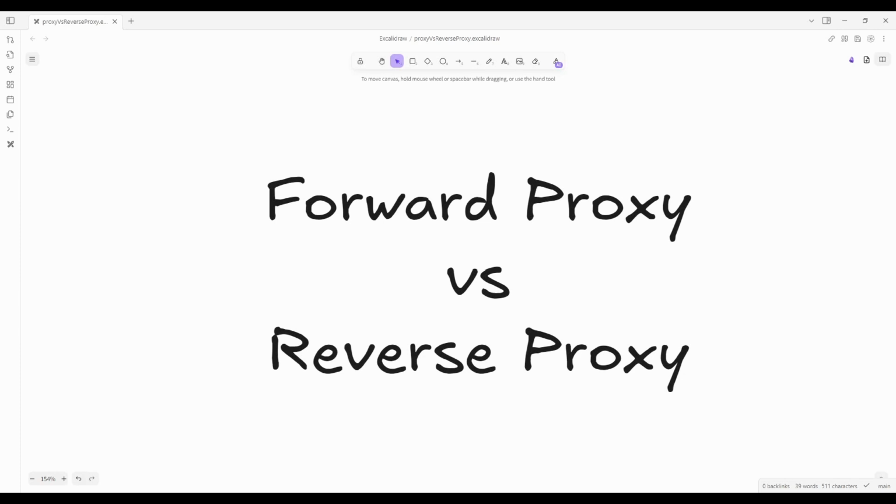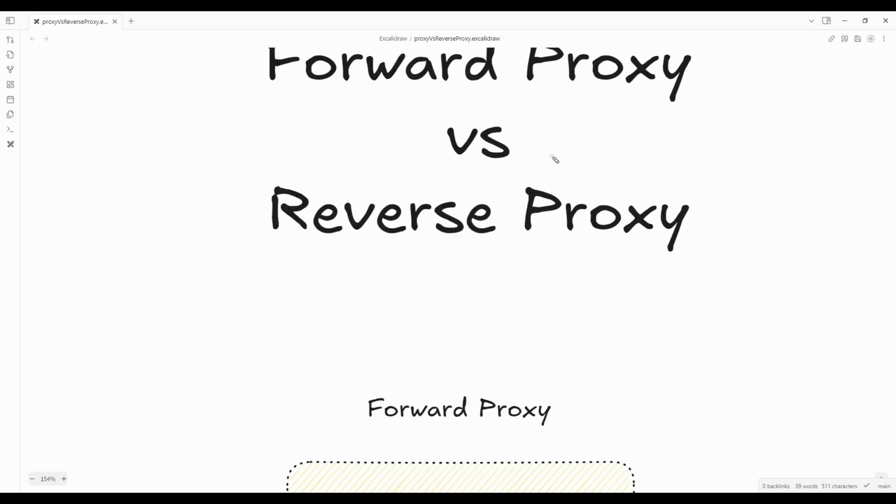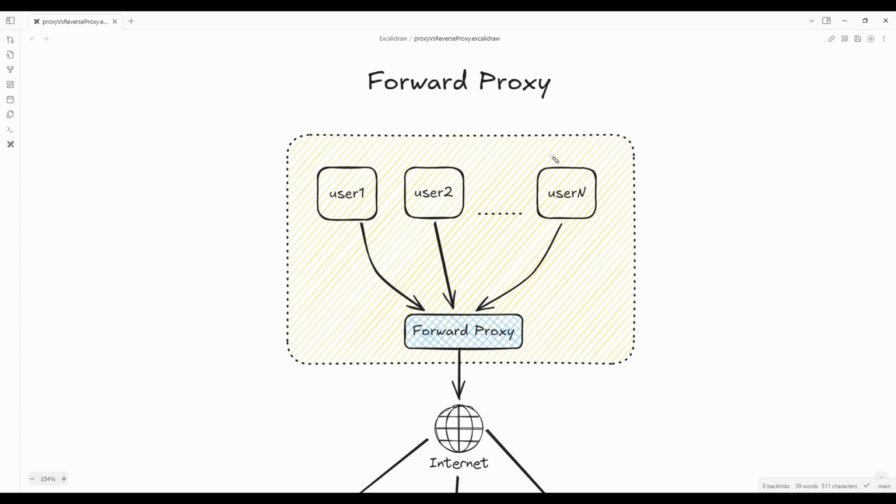Imagine you are a spy trying to send a secret message to your friend without getting caught. You could either send it through a middleman to protect your identity or have someone on the other side act as a gatekeeper, ensuring the message reaches the right person safely. That's the basic idea of proxies and reverse proxies. But which one does what and why does it matter for your application security or even your online privacy?